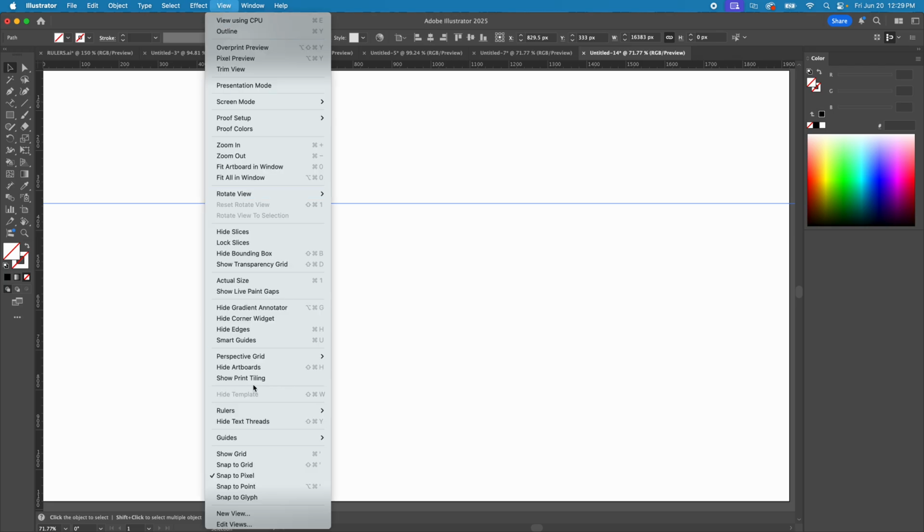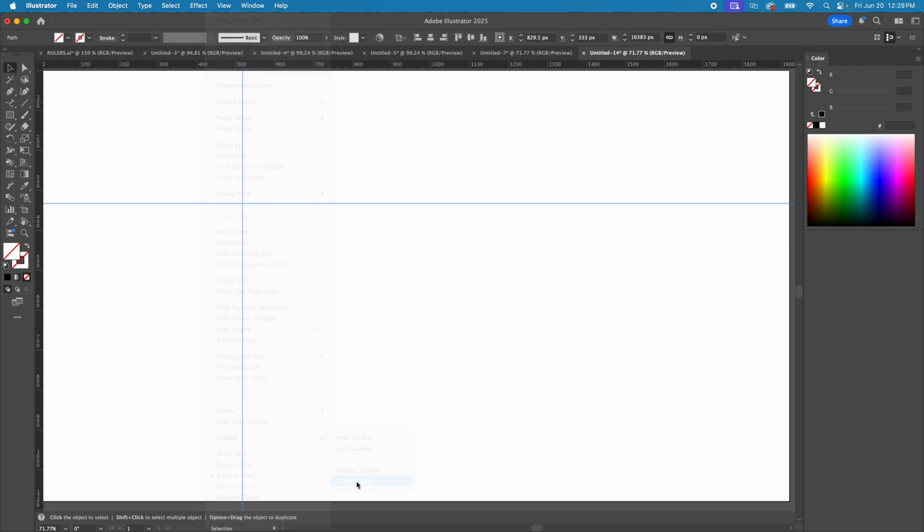And then you can clear them, View, so it's all in here. I mean, Guides, Clear. I'm going to undo that.